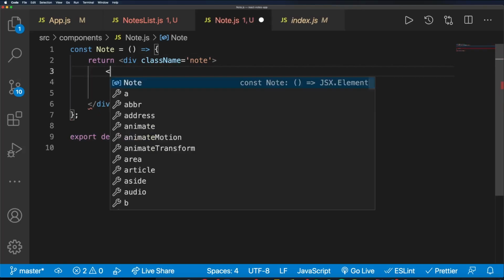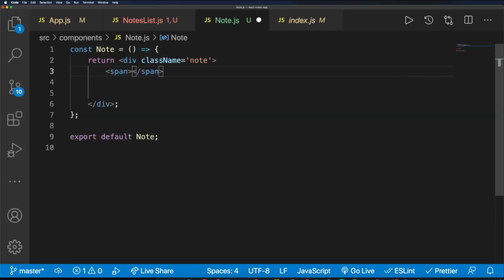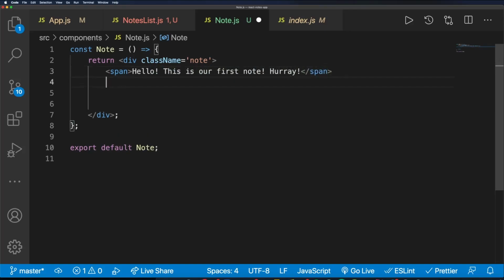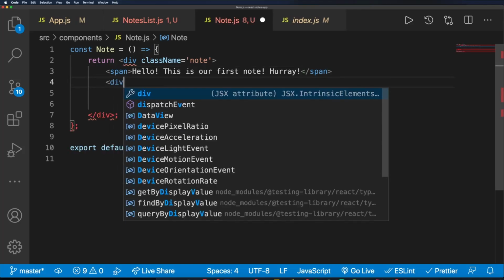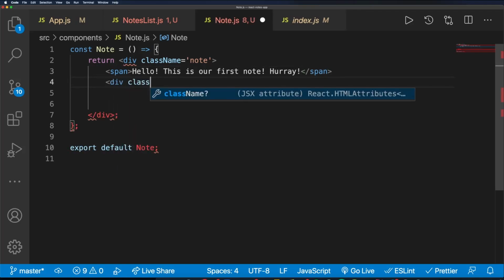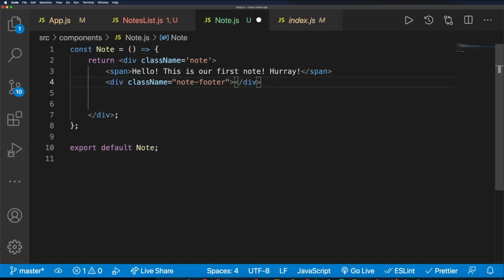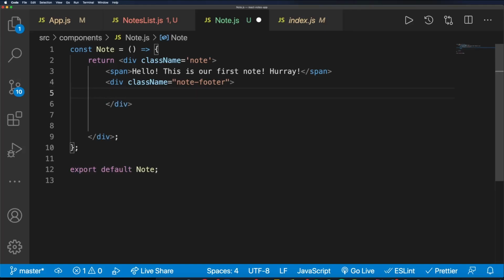Back in our code, we'll take a few lines inside the div. We'll add a span. This will hold the text of the note. You can put whatever you want in here. I'm just going to say, hello, this is our first note. Hooray. Like so. Next, we'll add a div for the footer, which we'll give a class name of note footer. This is going to hold the date and the delete icon. So we'll add a small tag and put our date inside it. This can be anything you want for now.